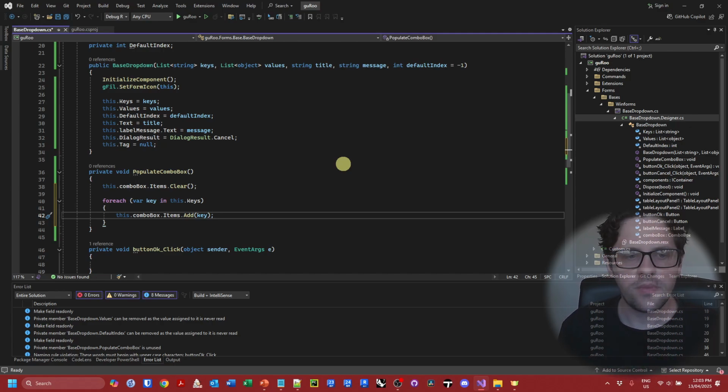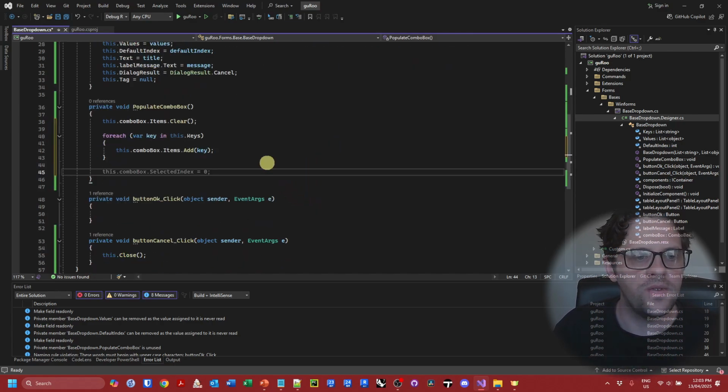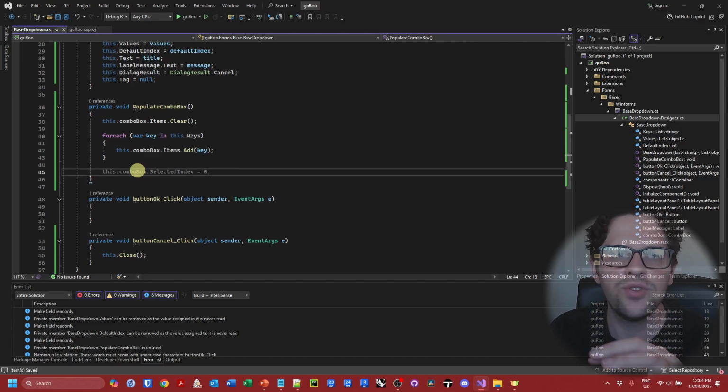We're now going to process the default index to tell the combo box to select the first object if possible. There are going to be a few scenarios we need to anticipate here. If we have no objects in our combo box, then we're not going to want to tell the combo box to select an object, because that could be quite dangerous.